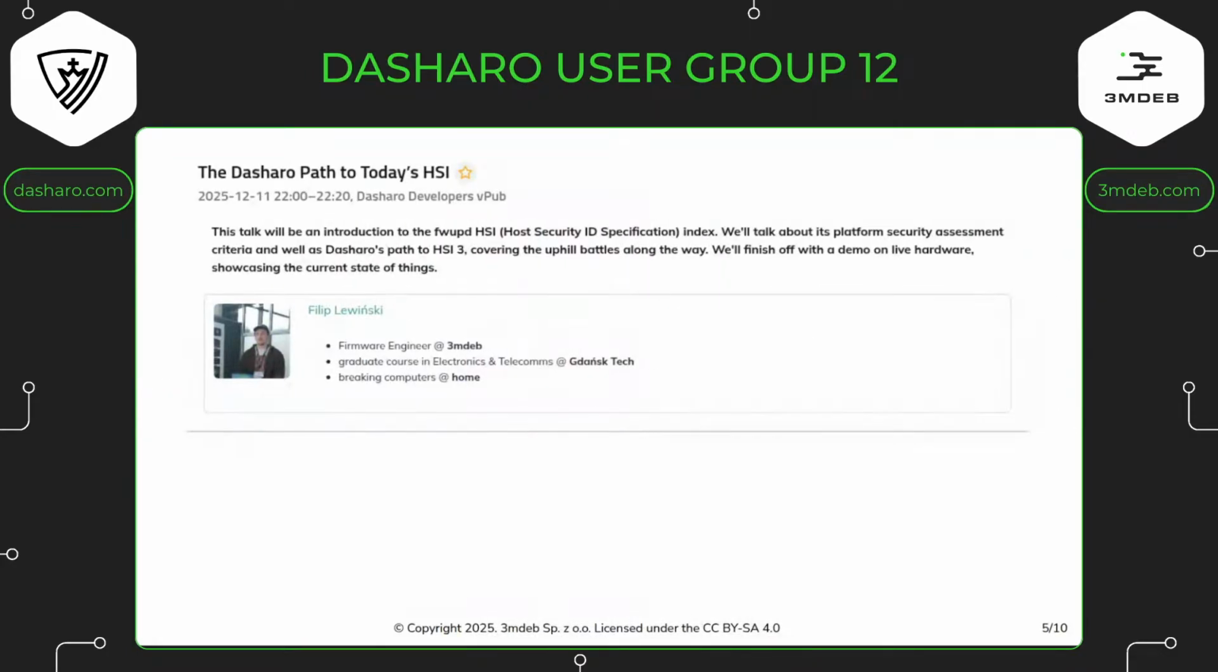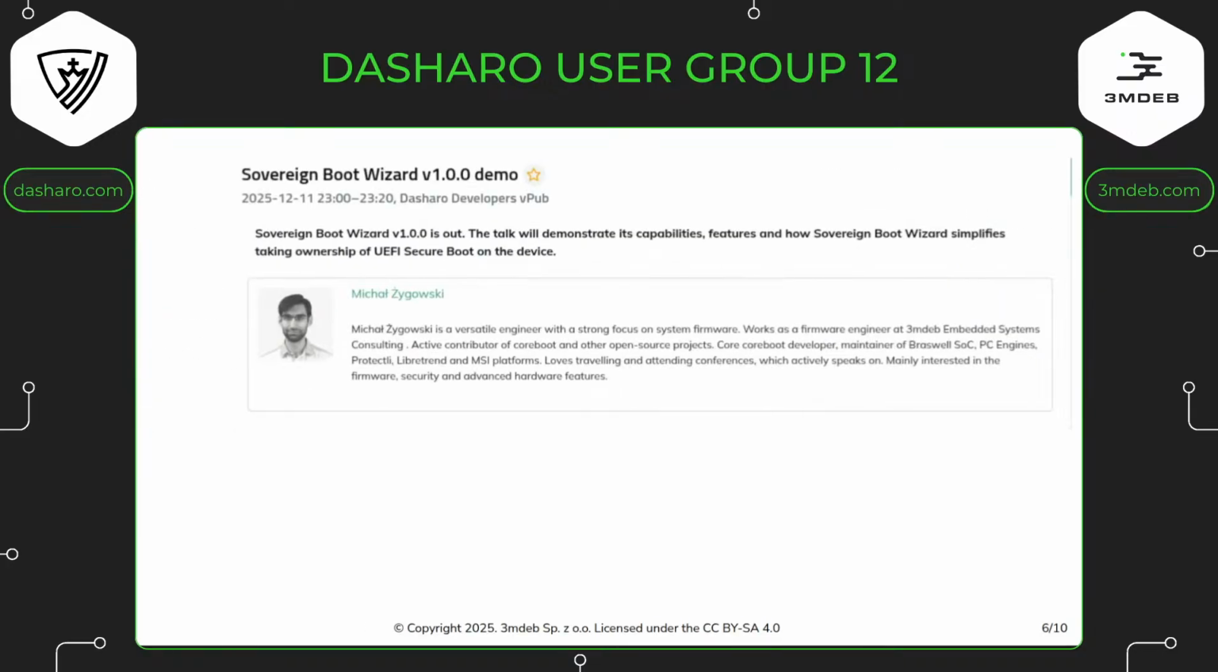After that, in the 10 p.m. CET slot, there will be Filip Lewiński, our firmware engineer, who will talk a little bit about FWPD HSI. Maciej is talking in Tokyo on Saturday, Filip is talking today, but essentially Filip will focus more on our way of achieving HSI 3 on the laptops. And of course, we already know the story that we made some mistakes achieving that. But anyway, that's an interesting talk. The blog post was written by Sergey.